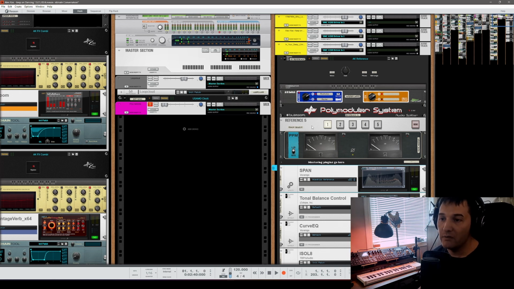So let's talk about how to configure SPAN to use this feature. Now, mind you, I use Reason, of course, and the signal routing will be different if you're using another DAW, but as far as configuration of the SPAN itself, it should be the same. So let's take a look at the routing first.